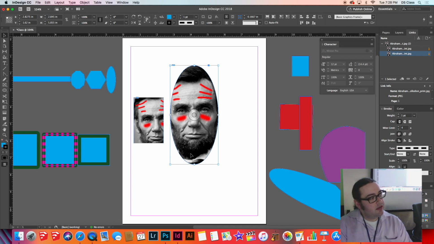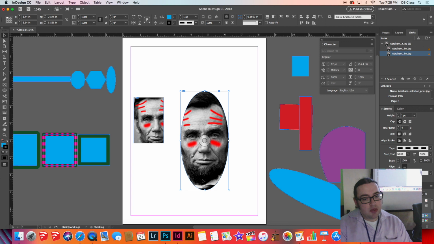Cool, right? So it's all about links and relationships, stuff like that, especially when it comes to photo editing. Now, what I'm going to show you next is text. And with text, you could do almost everything in InDesign.